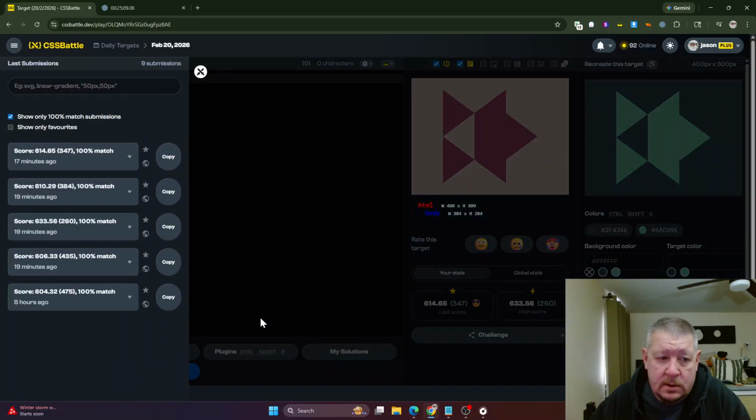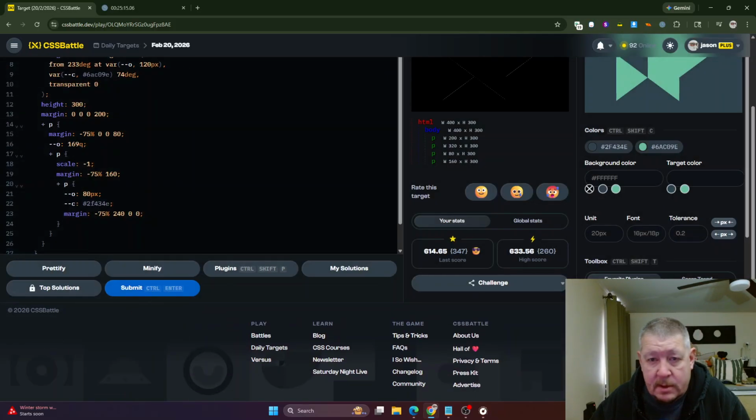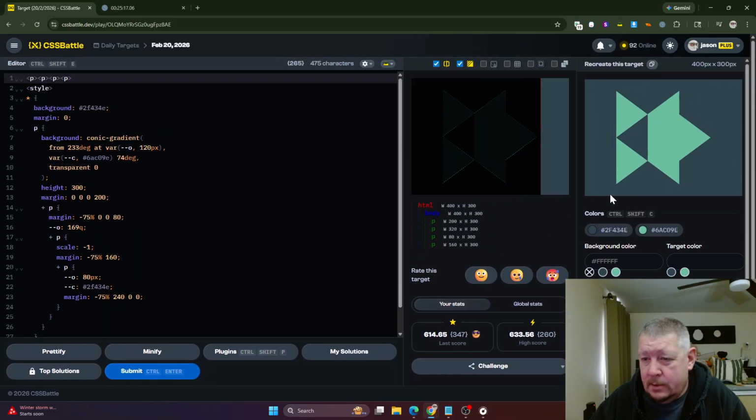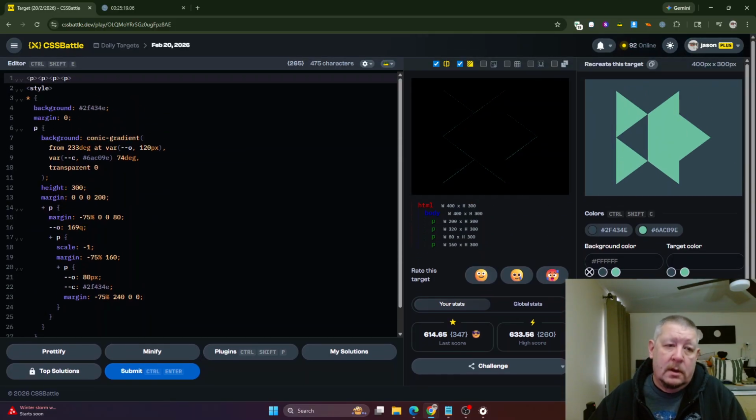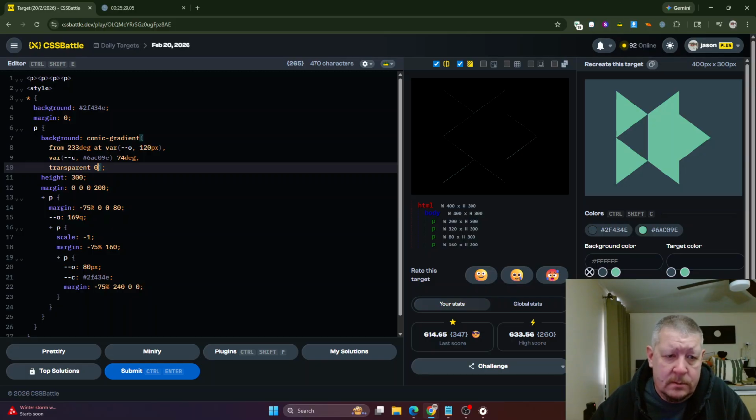Even before I started, I couldn't sleep last night, so at 4 a.m. I was playing with CSS battles, of course. So I came up with a terrible solution yesterday. Let me see if I can walk it back a little bit and try to explain kind of what it was. Let's clean up a little.